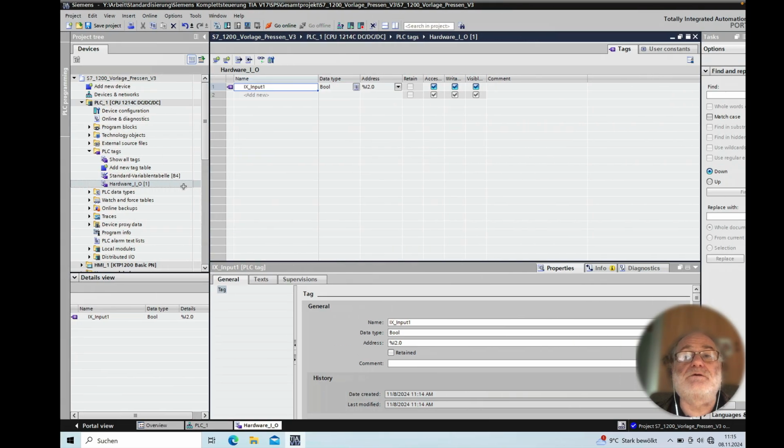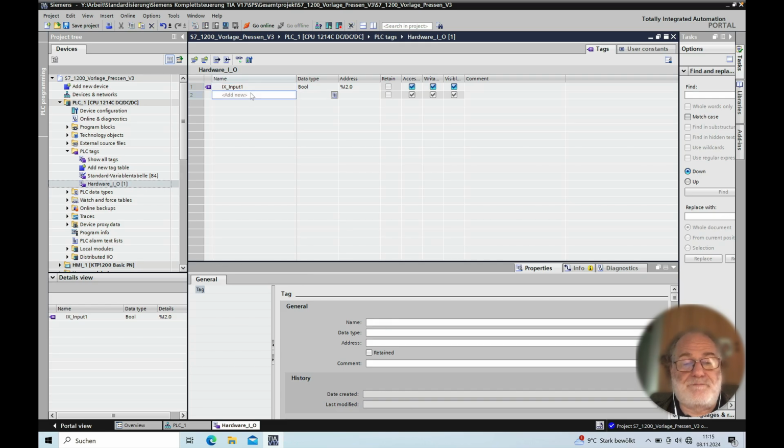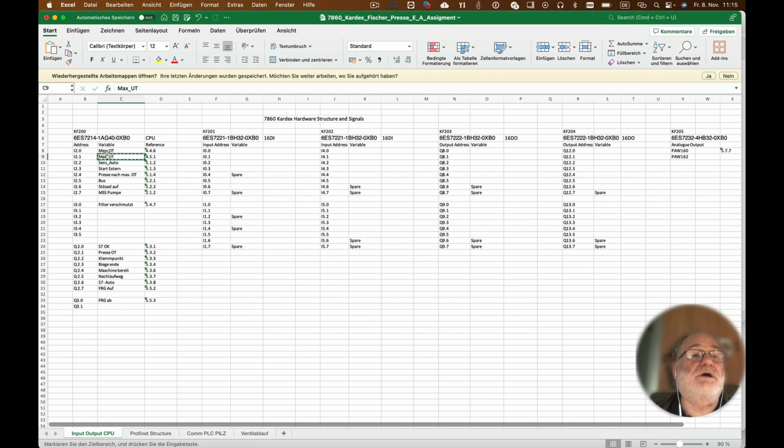Now I can copy this and paste it in here. Meanwhile, I have to put the input address in there, which in this case I was lucky.